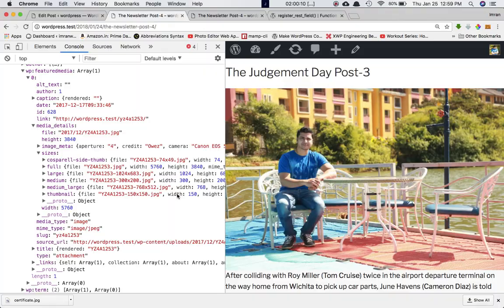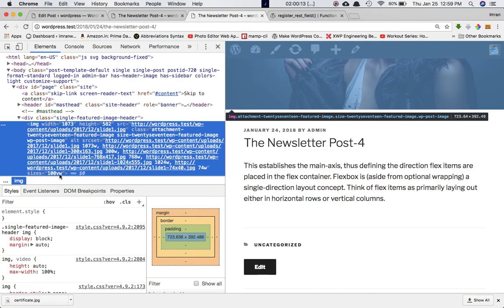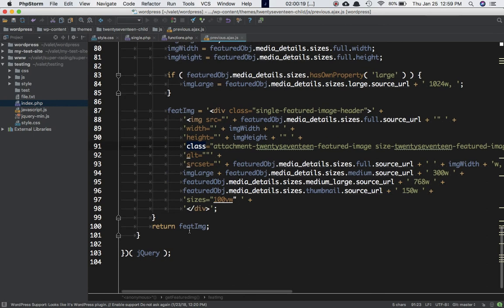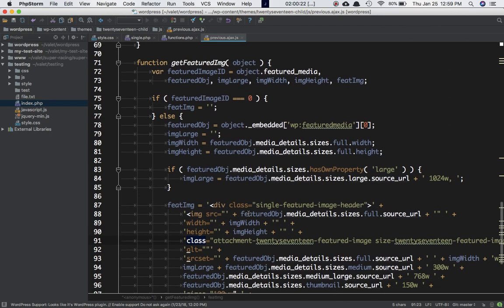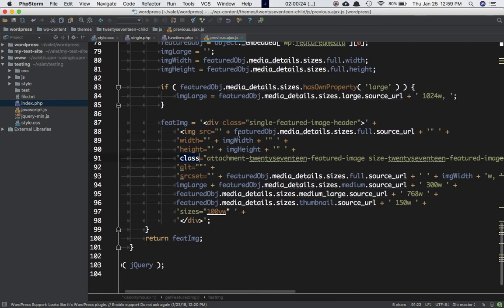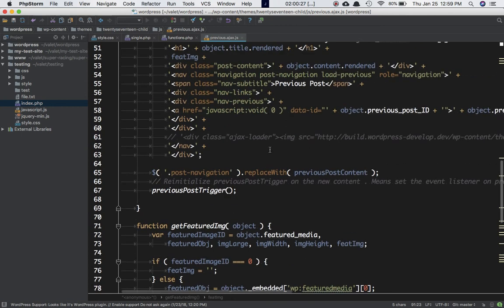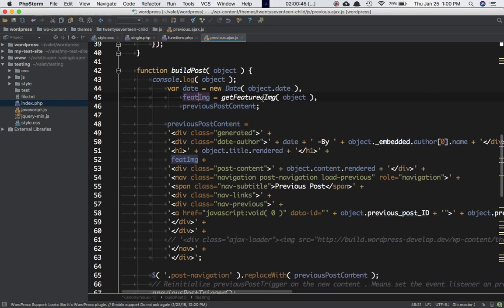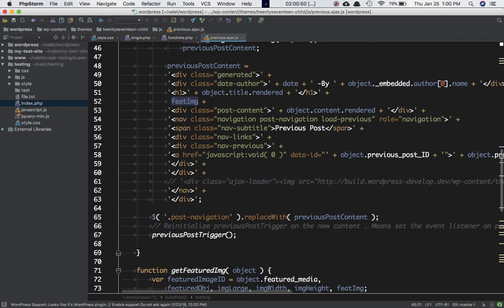Finally, if you go back and check the WordPress default, sizes is equal to 100vw, and that's what we have defined over here as well. We're closing this tag, and finally returning this featured image. If the post has the featured image, this will be equal to this content. If it isn't, then this will be blank. That's what we are retrieving in the build post function, and this is what we are adding to the post content after the title is rendered. So we have the date, the author name, the title and featured image, because that's what's returned by this function, and then we have the content and everything else. This is being appended.